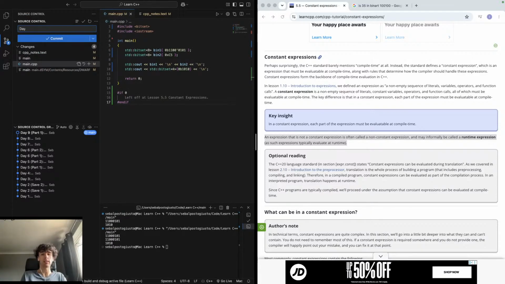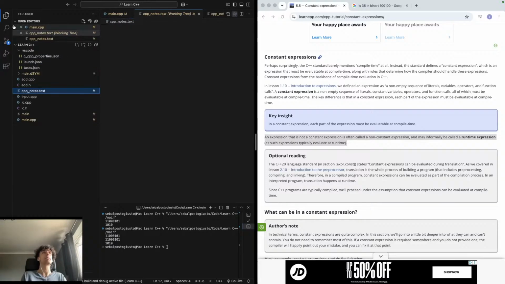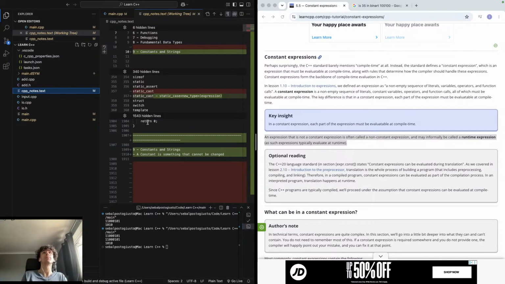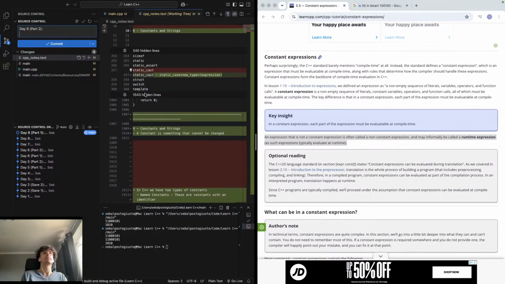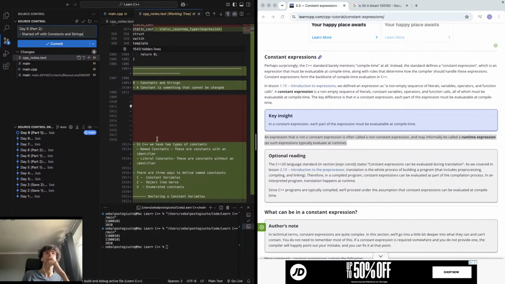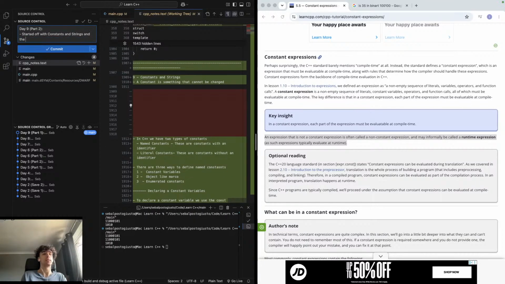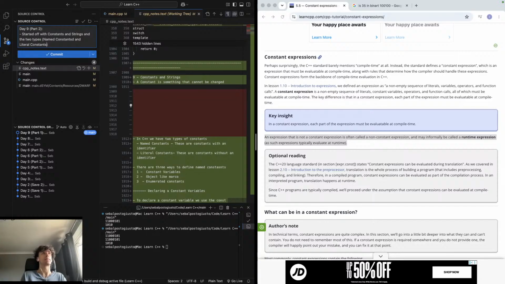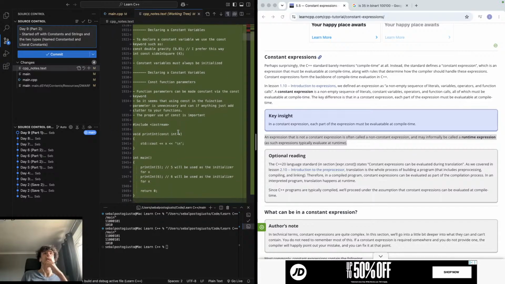So day 9, part 2. What did we do today? We started off with constants and strings, and the two types being named constants and literal constants. We did that.